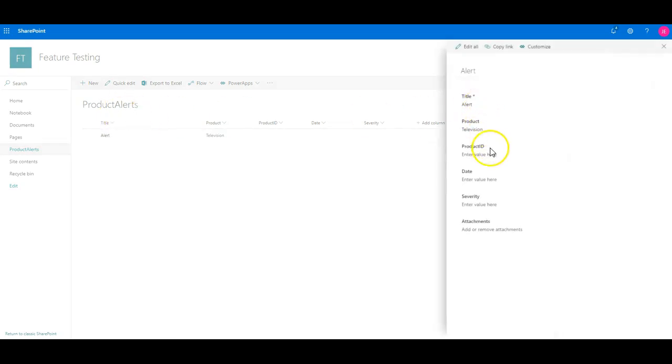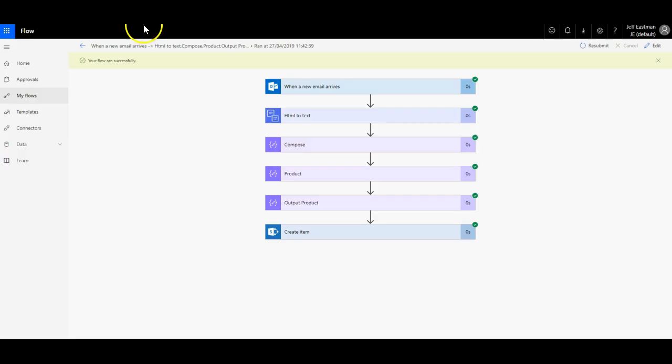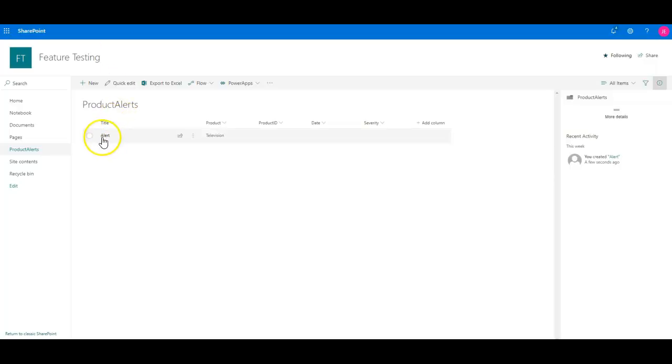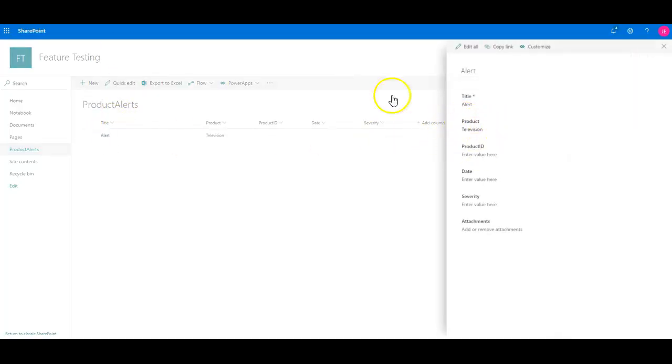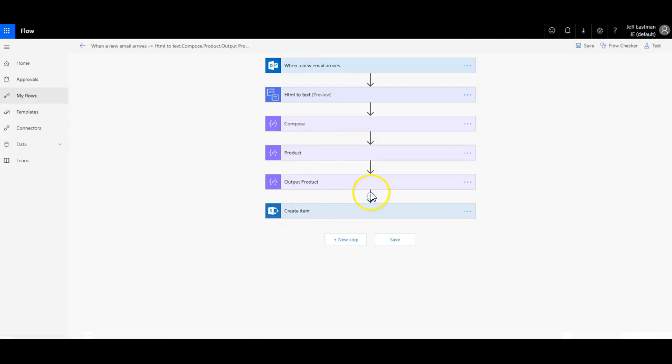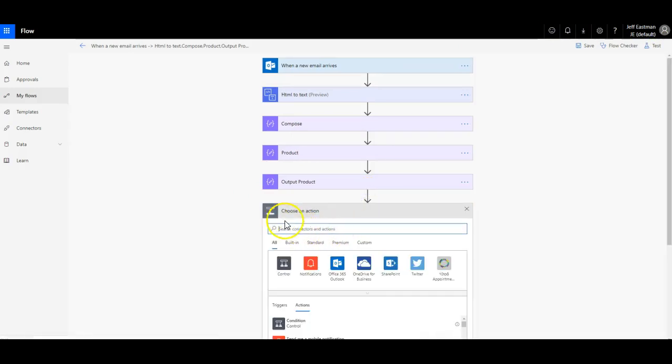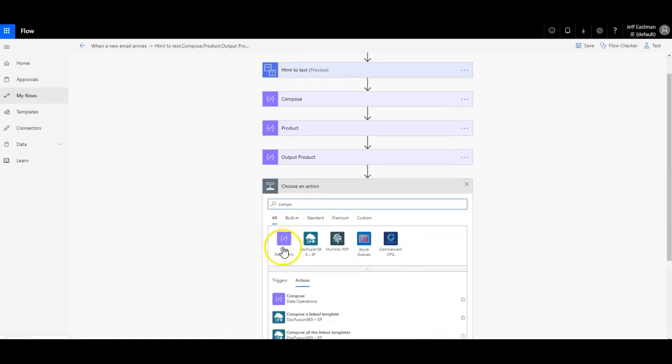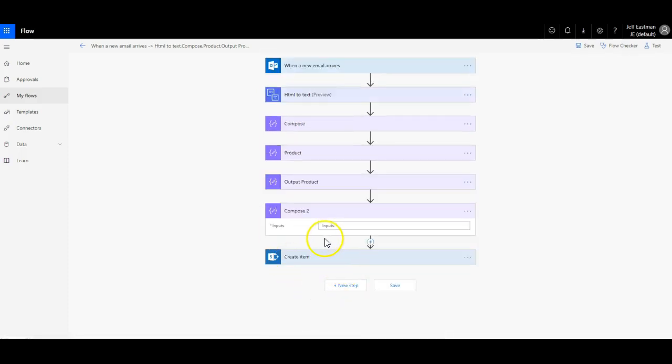So now we've got to get the product ID, the date, and the severity. So we'll keep on going through and we'll complete our flow. Okay, so let's do one more example here together. Now, the next thing we want to do is get our product ID. So let's work on that. So product ID, I'll add in a new step here. Add an action, and we'll say compose. So this part is going to be the exact same that we did for the first one, except we're going to change a couple different parameters to adjust the character length and things like that. So again, the same as we did here, we're going to say product ID.